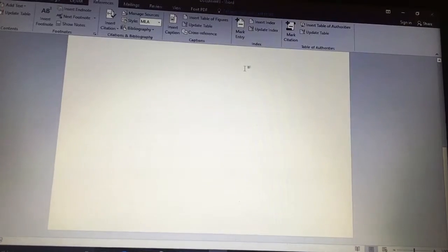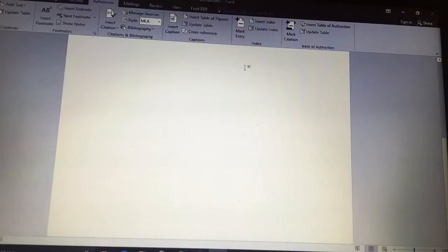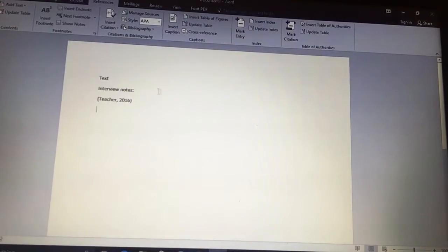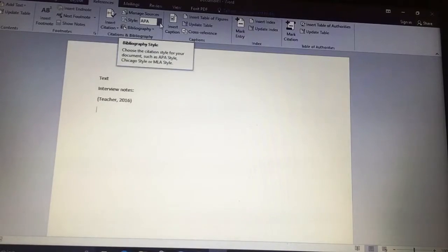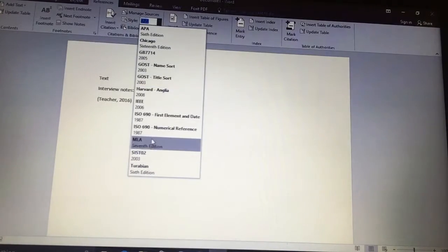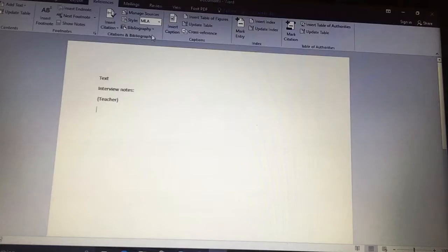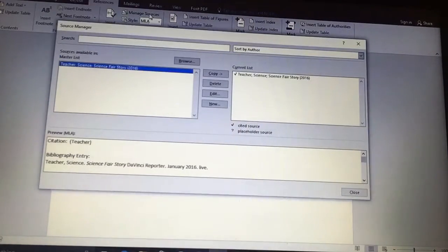If we look for, I might have just deleted that, just a second. All right, so if we want to look for MLA, we'll come down here, click MLA, and then we can even go through managing our sources and look again at what does MLA look like.